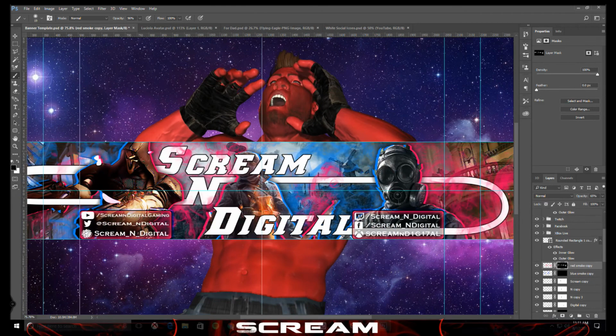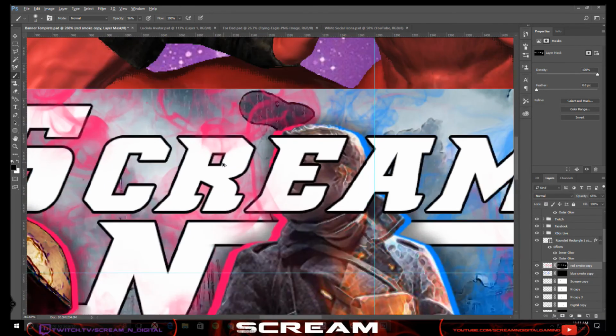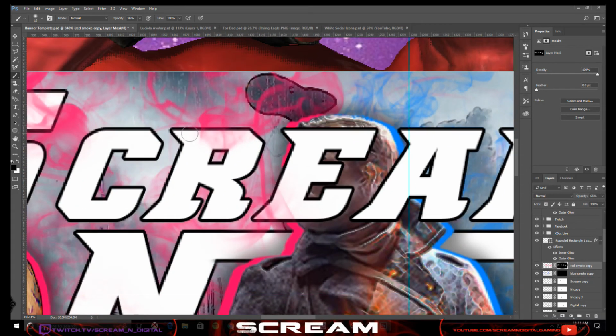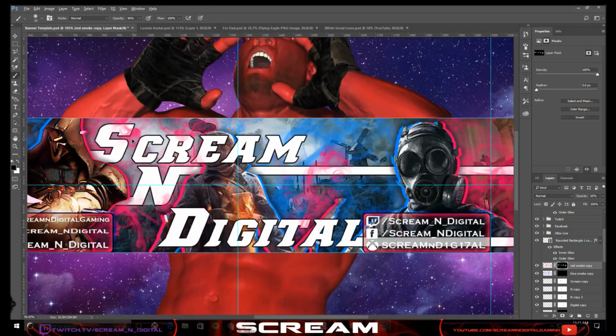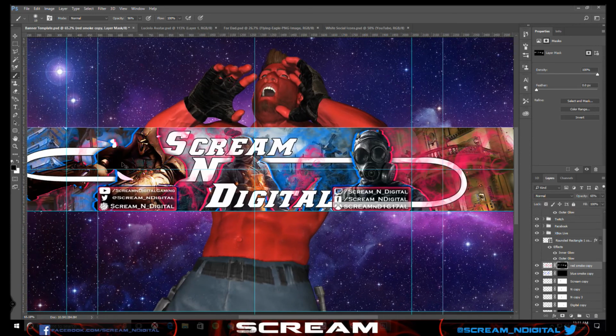It's those little details, like taking the time to make it really look as if that smoke is coming behind the R but filtering in through the little hole in the R. It's those kind of things that really give you a little bit more depth to the effects that you're trying to create.